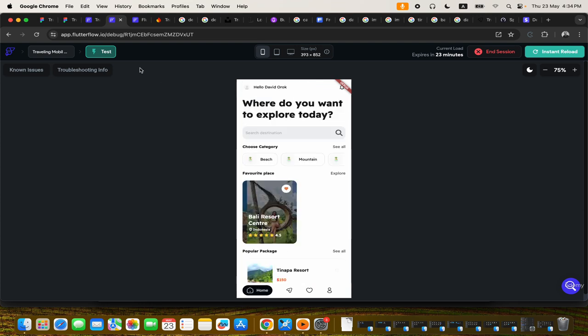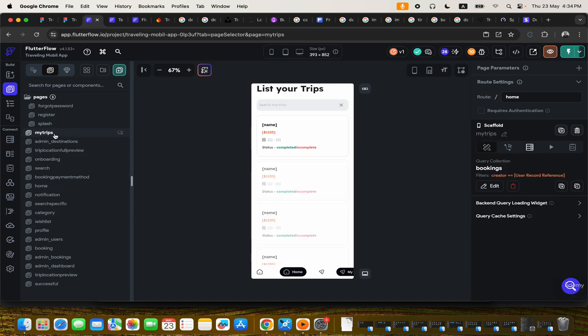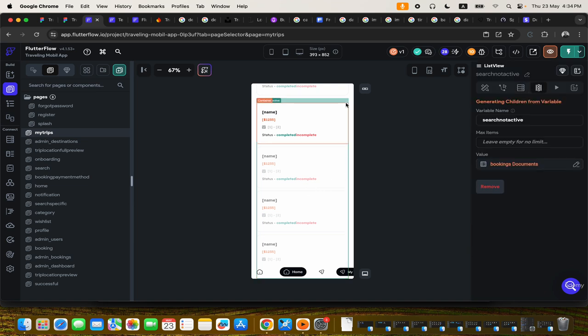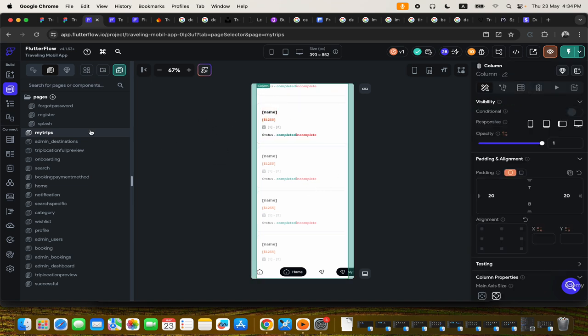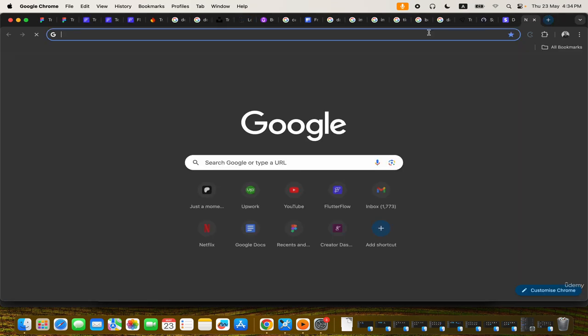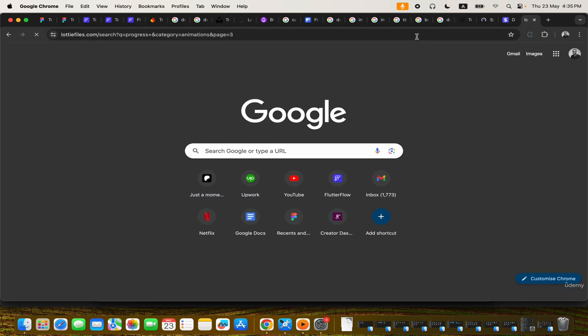So let's just create a particular design. We can always move from one place to the other. Let's go first to my trips. We want to put something in this column, this my trips page, and it's going to be a design. Let's try to see how we can get a Lottie animation. So let's come here and get a Lottie animation.